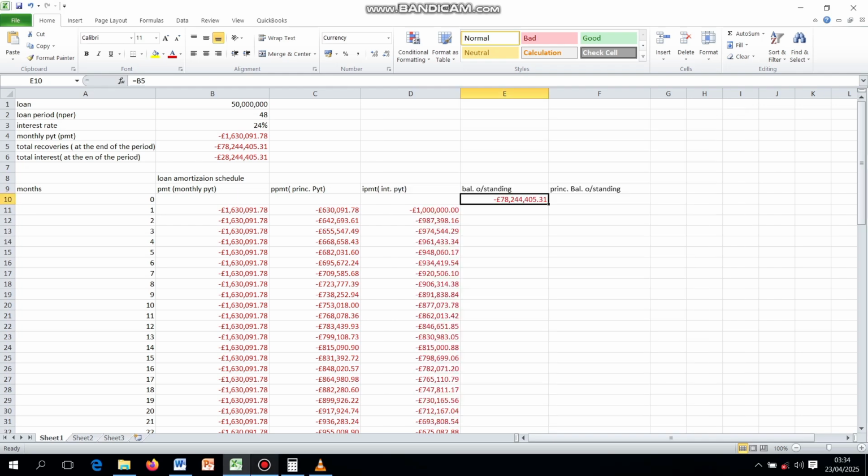Right now we are going to find the balance outstanding, having gotten the balance outstanding as the total recoveries. So we are going to come here. We are going to use our signs. It will be our negative, then our equal sign, the balance outstanding. Since this is a negative, we are going to get this balance.